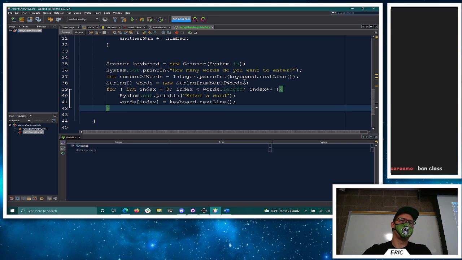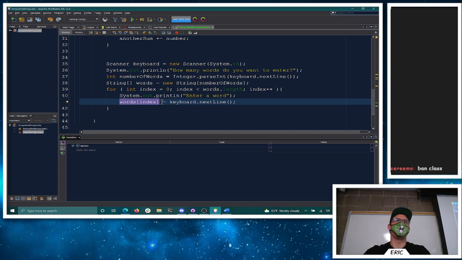Whatever they type in, I'm going to save to the words array's index. So index 0, they enter a word, great. Index 1, enter a word, great. Index 2, enter a word, great.